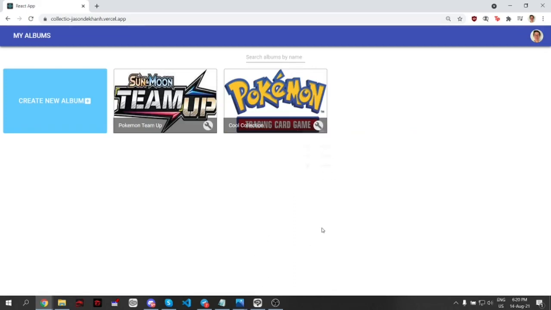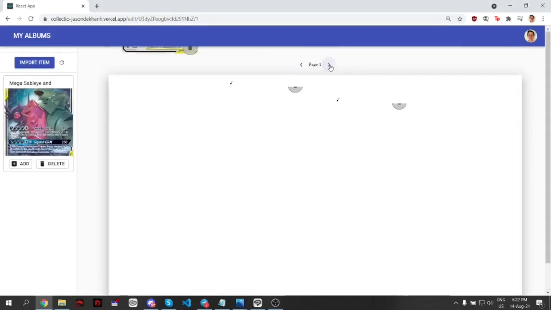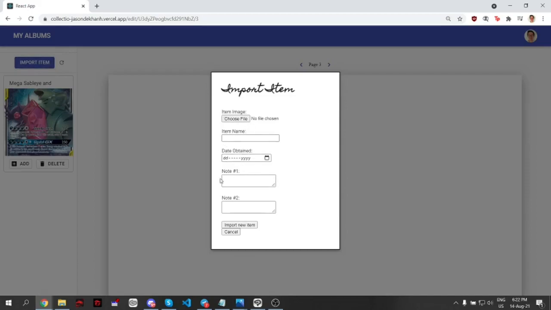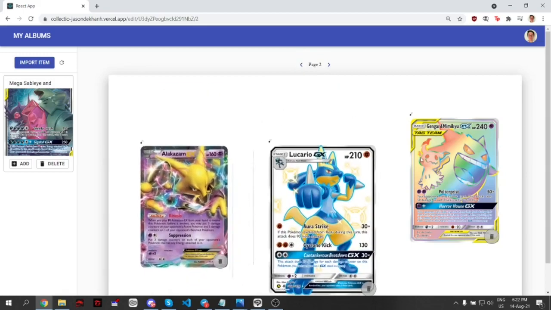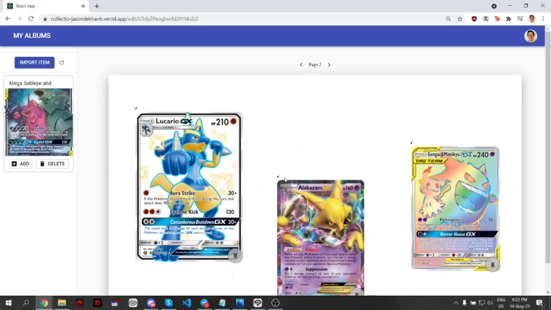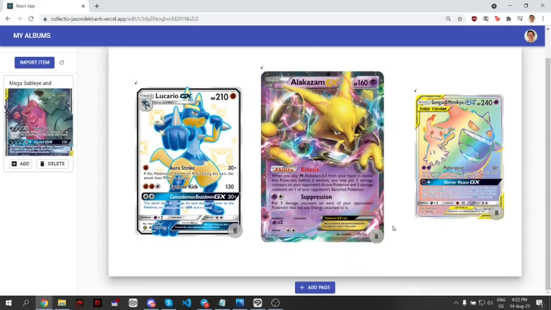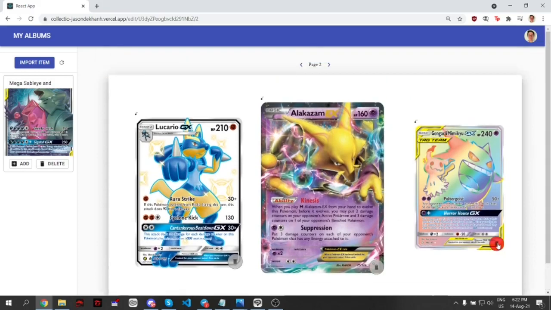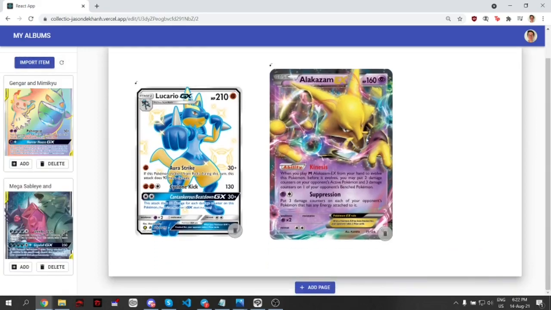So after you have created your album, here comes the main bulk of this application, the edit mode. Here, you can add pages to your album, import items and item details to your collections, and afterwards, once they are in the collection, you can choose to add them onto your individual album pages. With Collectio, you can drag the items anywhere on the page, resize them however you want, and if you find that an item shouldn't be on this page, you can just delete them if needed. So, it's all up to your imagination and creativity.